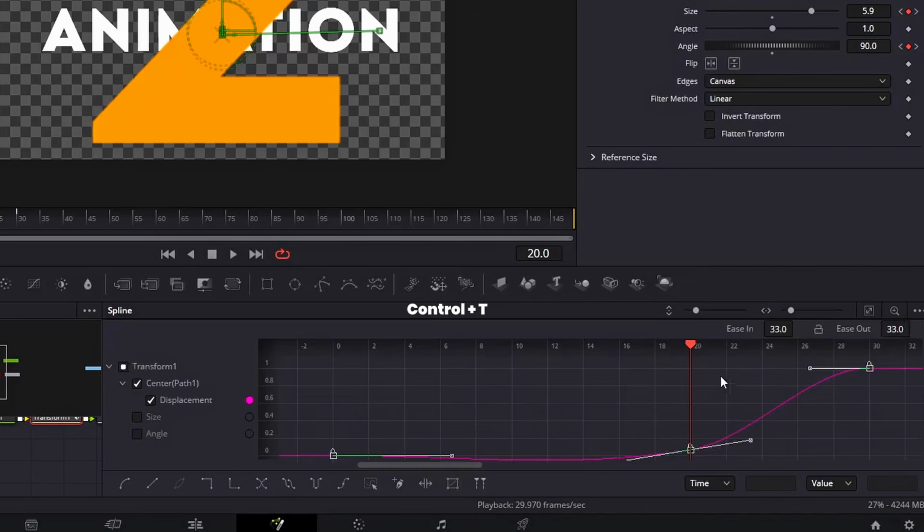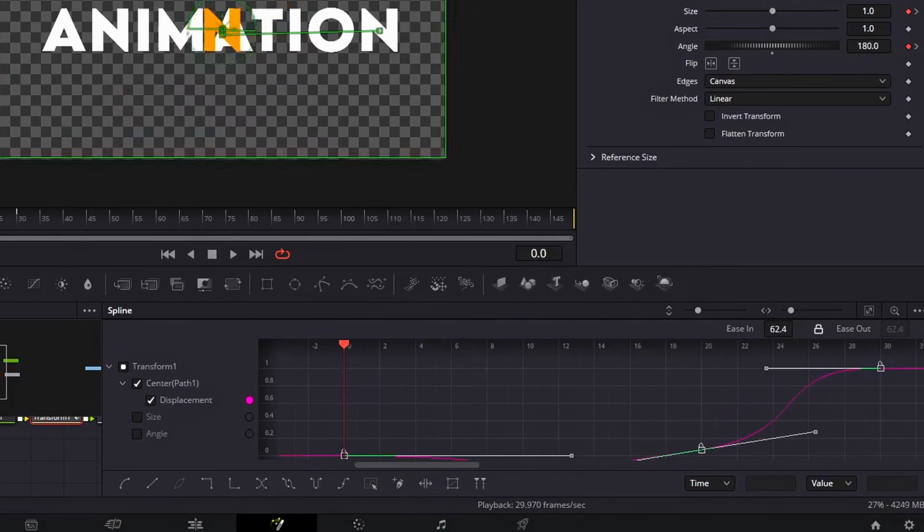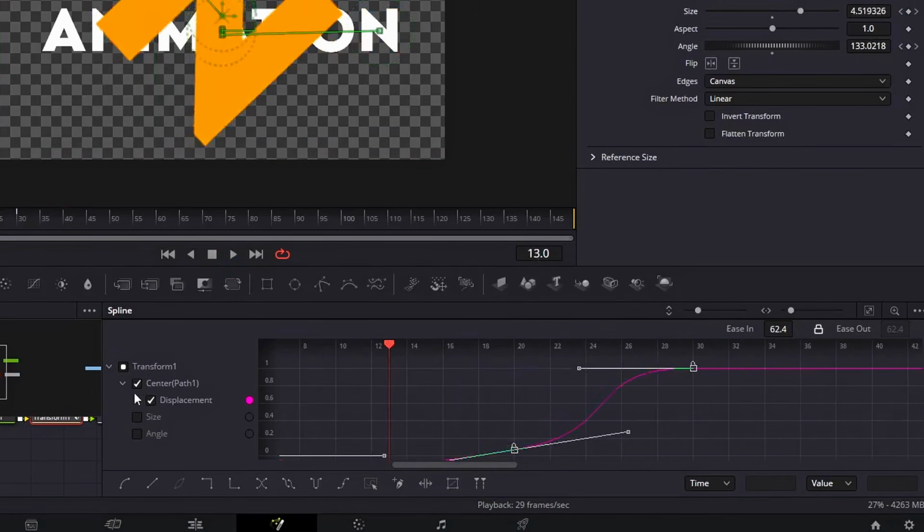Hit Ctrl+T. Now click this lock icon to lock ease in and out values, and increase the value to around 60 for a smooth animation. Now uncheck and select Size.